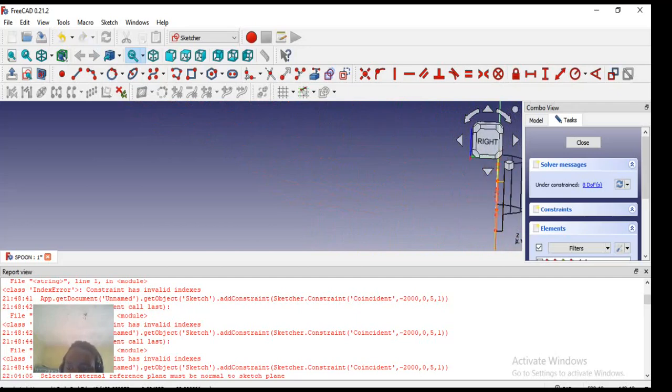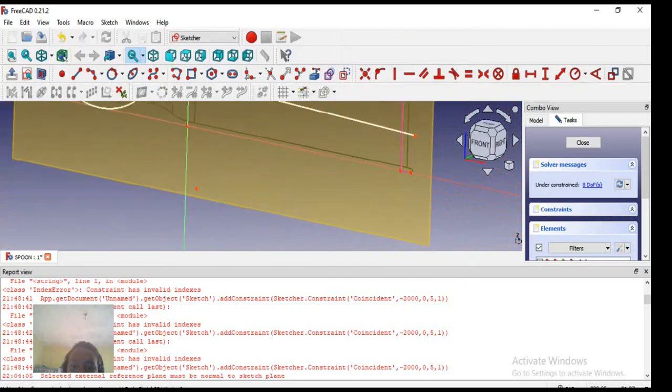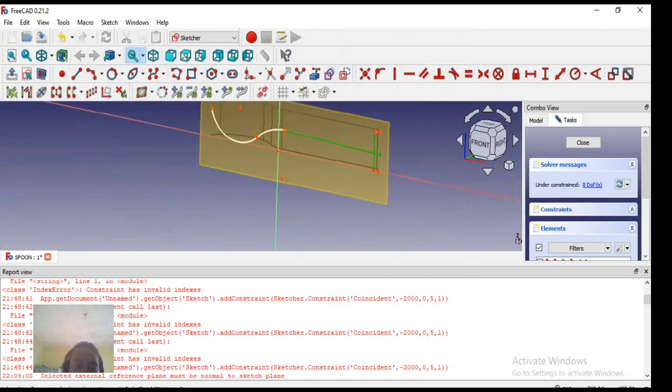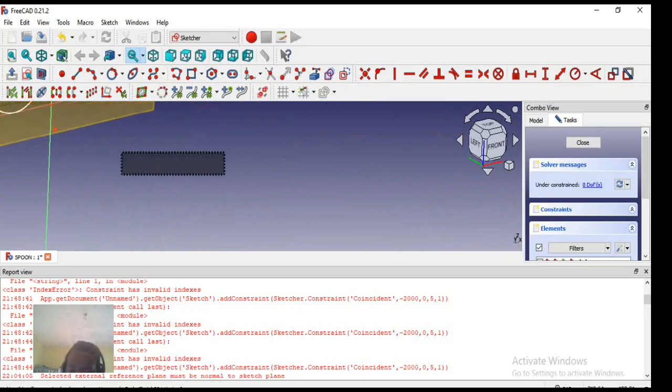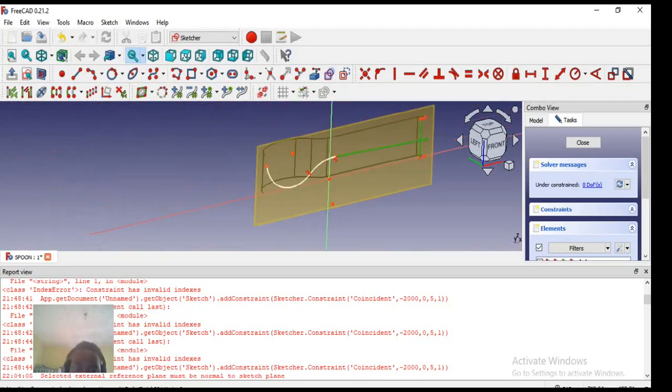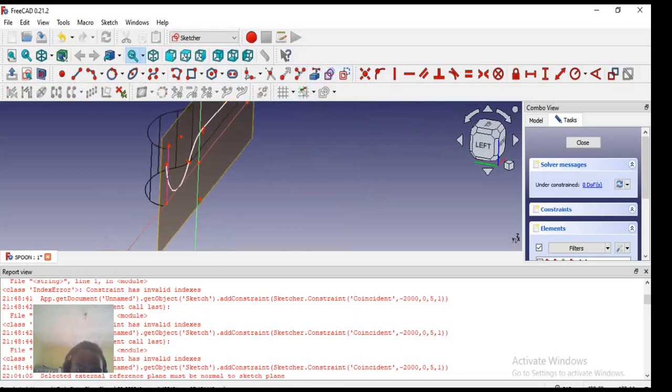I go to the other side, hold my shift, move it to the other side. So you can move the constraint. You see what just happened. So this is it. I've been able to create this. I can drop my tool, escape.